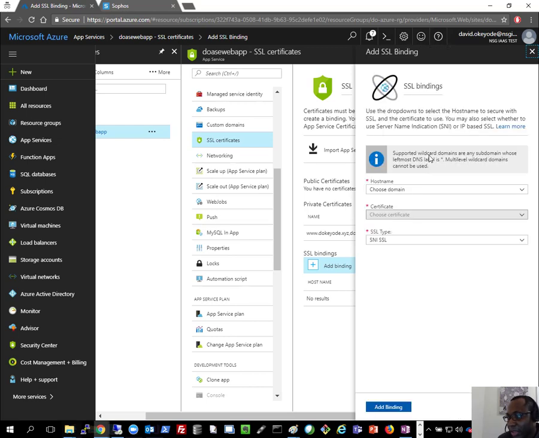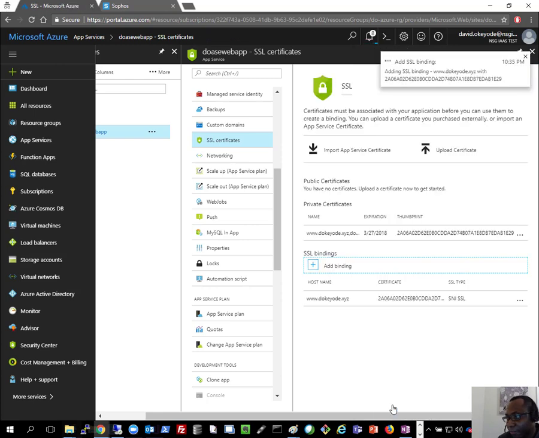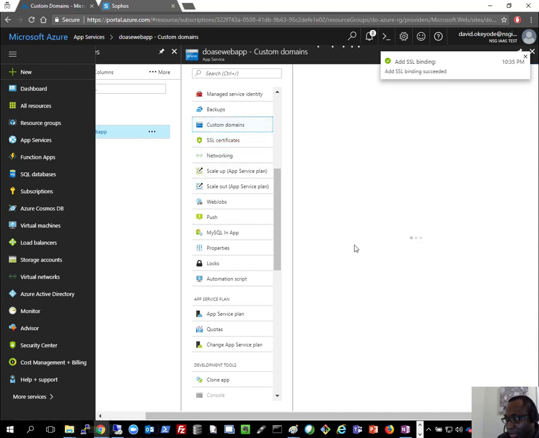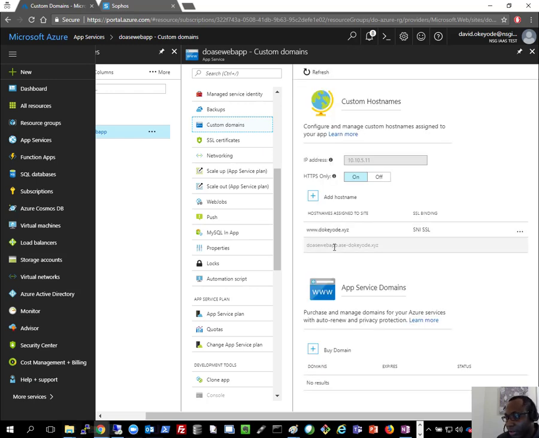So I'll add the binding for www.dokyoearly.xyz for the certificate that I uploaded just now, and it's an SNI SSL. So I'll go ahead and add binding. So in essence, what I've done now, which binding is successful, if I go back on the custom domains, I should see my custom domain now has that SSL binding in front of it. So that's it, and the SNI SSL binding there.